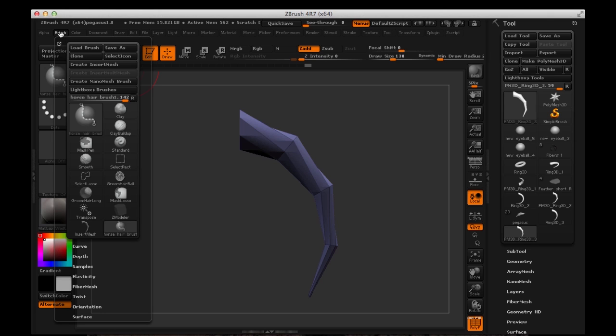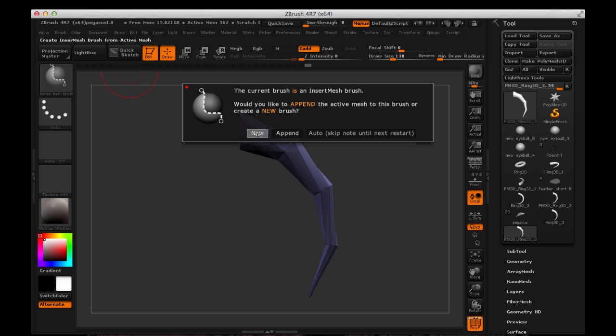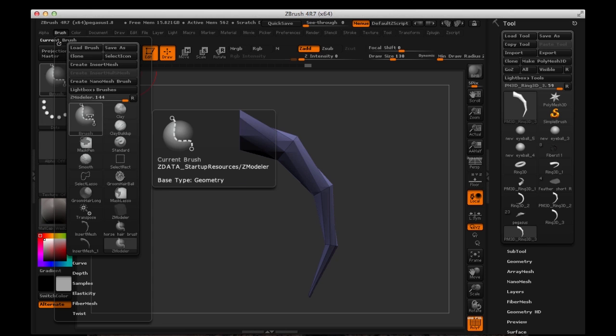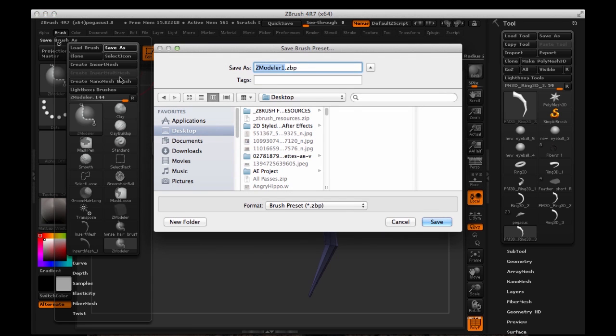Okay, so if you're going to make a nano mesh brush, you're going to first have to create an insert mesh brush. So I'll just click that, say yes, I want to make a new one, and then I'll come right back in and tell it I want to make a nano mesh brush. And what it does is it automatically turns on the Z modeler brush. But before I go any further, I want to save this.